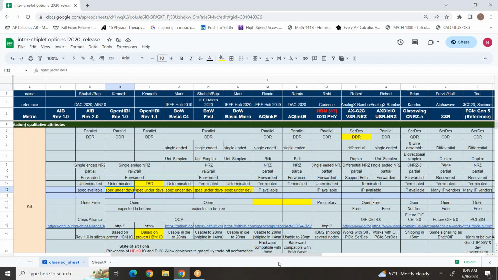That's what we did, by the way, last time. For example, for PCIe, we had one volunteer from Socionext, and he, Turo actually, put all the numbers for PCIe Gen 5.